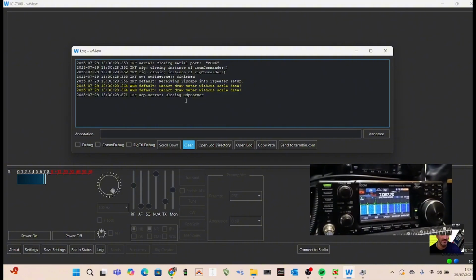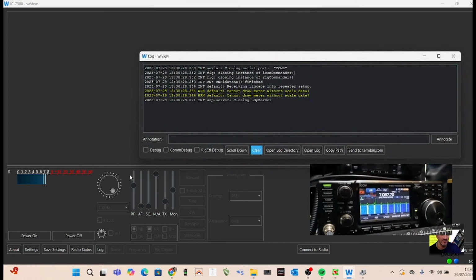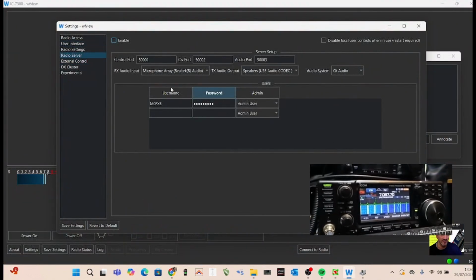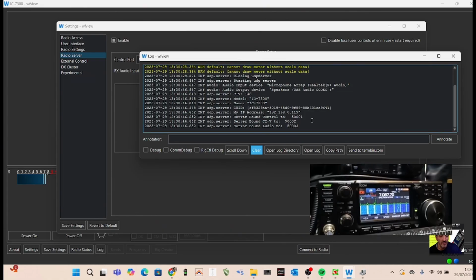If we go back to the log, UDP server closing. Okay, that's what it says. So now let's start it again, back to settings. And then we're going to go enable, go back to the log. And here is where I saw the IP address. There it is there. It's given me 192.168.0.119, just here. I found that the easiest way, because that's so crucial that you get that.